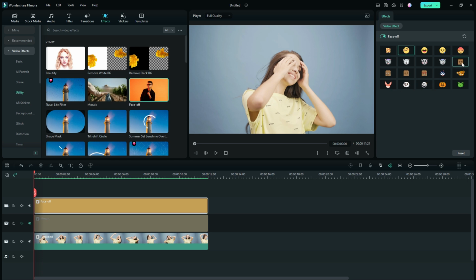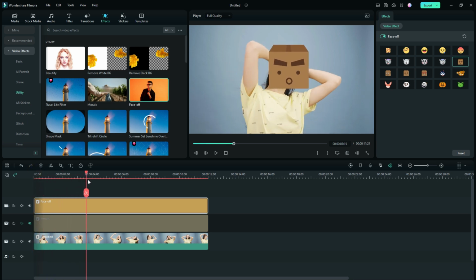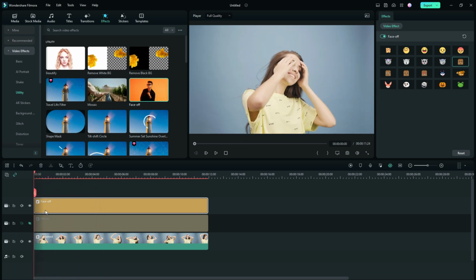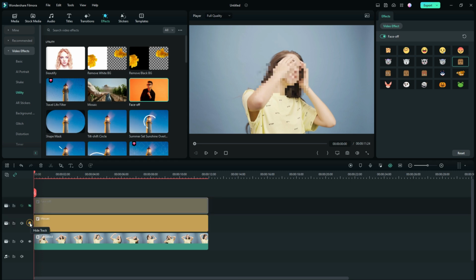And there's a few others here. You can put a brown, I think this is a brown paper bag. Yeah, put a brown bag over her head. So there's a couple fun things there. Let's go ahead and hide that one. Let's bring the second one back.